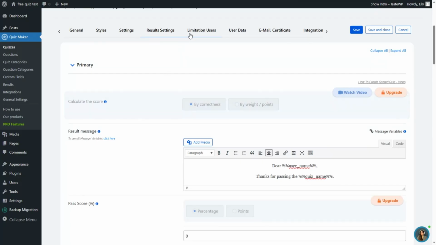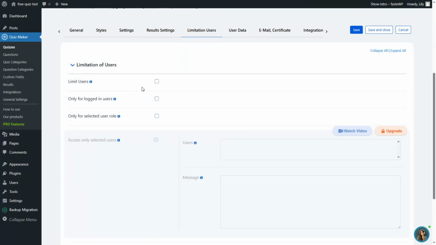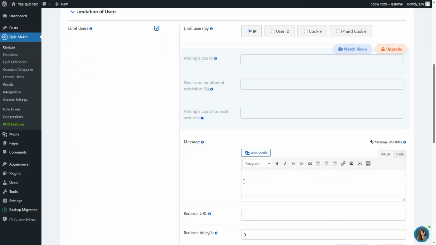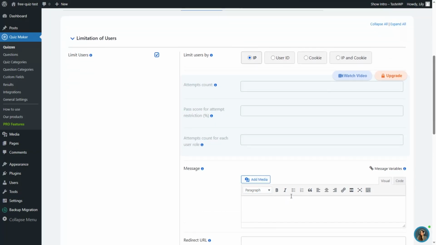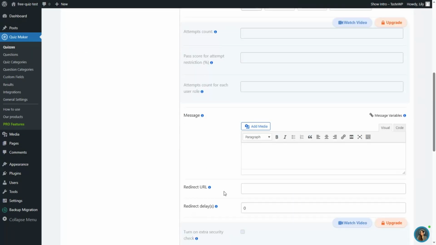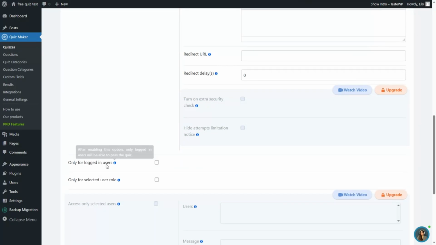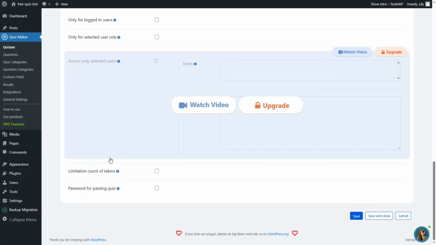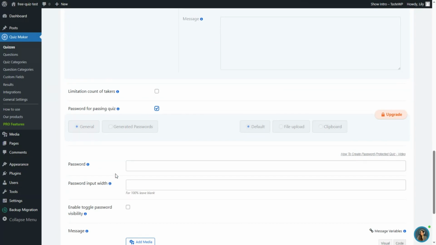So let's go ahead with the limitation users tab. Here you can limit users by 4 methods: IP, user ID, cookie, and IP and cookie. Here also you can provide a message that will be displayed for the users who want to pass the quiz on the website. Here you can enable limitation for logged users only and for selected user roles. Also here you can see the limitation count of takers option, with the help of which you can specify how many people can access the quiz. And also you can have a password for passing the quiz. The users will need to fill in the password to access the quiz on the front end.